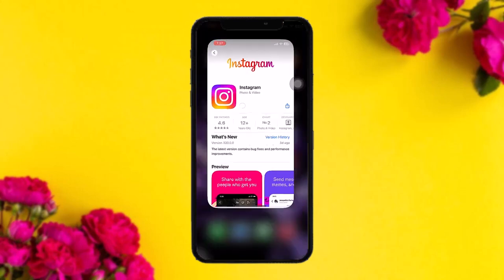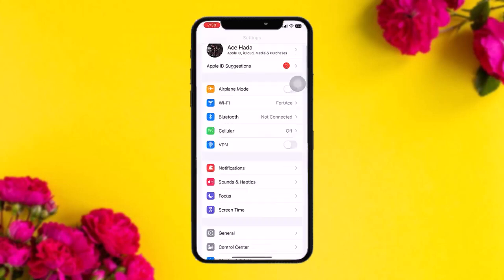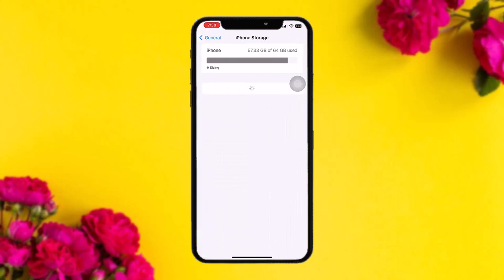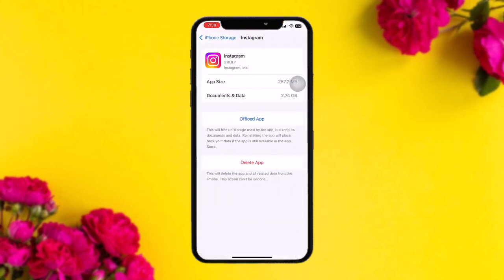And once that's done, if your problem is still not fixed, then what you need to do is tap on settings, then tap on general, then tap on iPhone storage. Now all you gotta do is simply find the app Instagram. Then once you tap on that, tap on offload app.